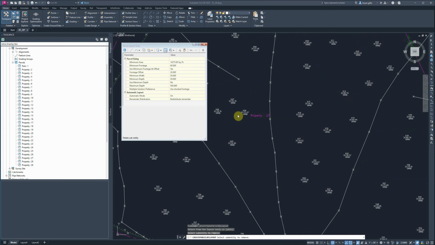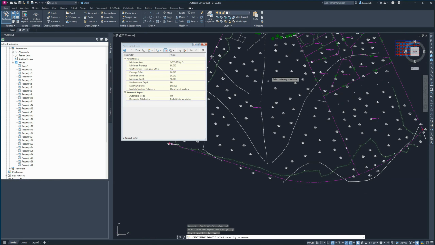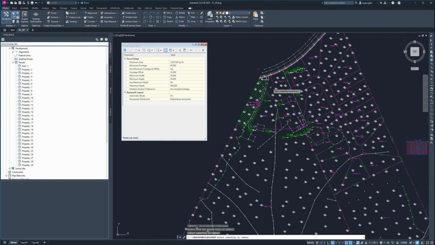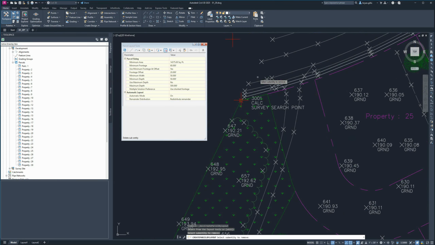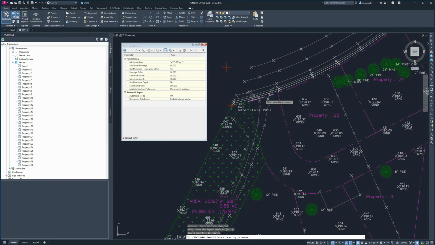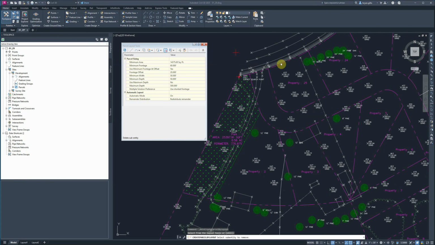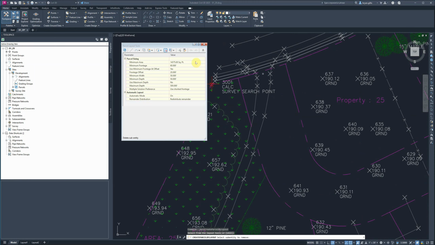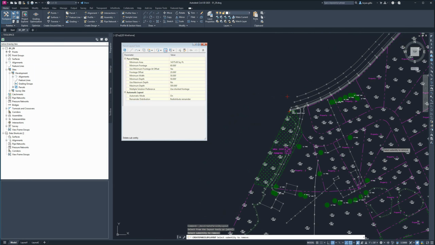Then let's navigate up to the northwest corner of our site, where we see this boundary line for property 26. We're going to zoom in there and select that boundary, and now we see that parcel label is gone.